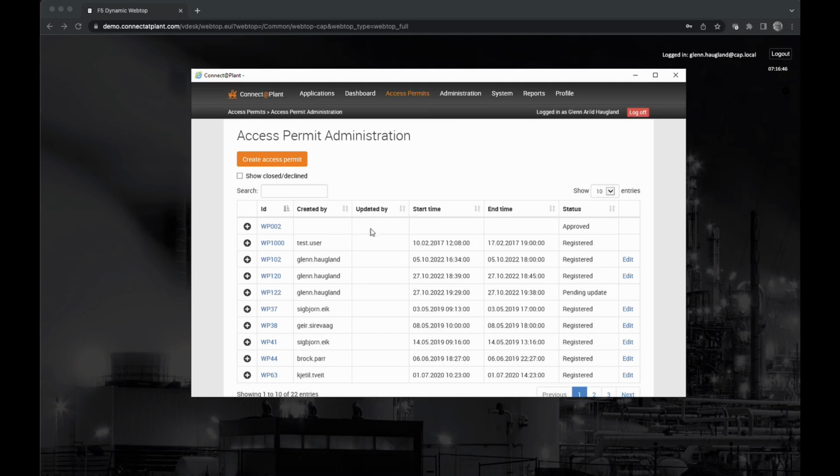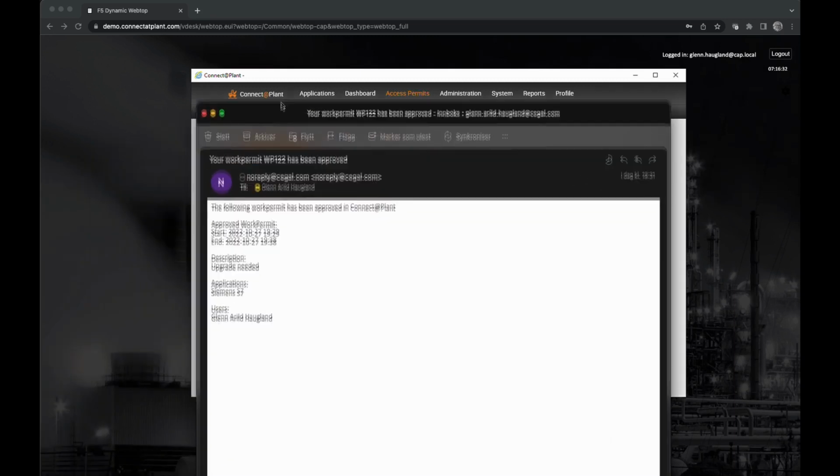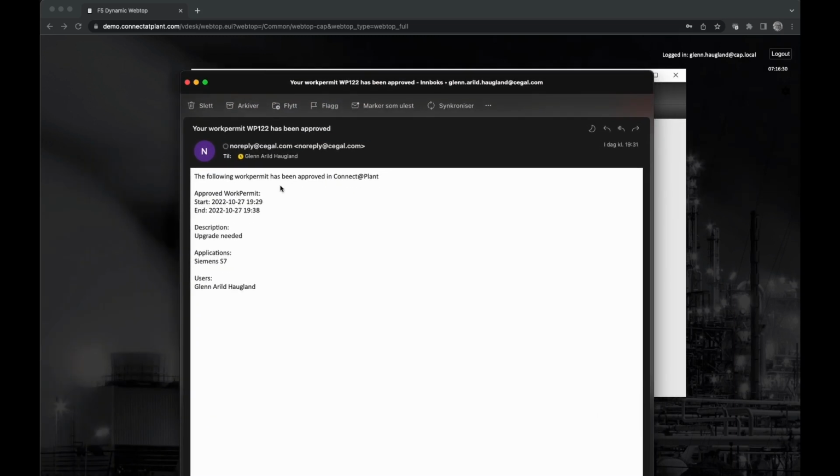And then the user who originally applied for access will be notified by an email saying that he has been given access, and the email would look something like this. It says that the following work permit has been approved. This is the time window we put in, and yeah, we're good to go. Let's go back to the application.